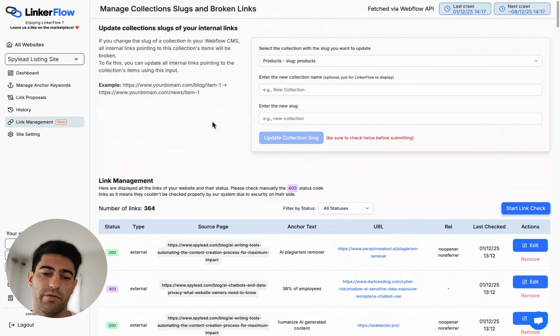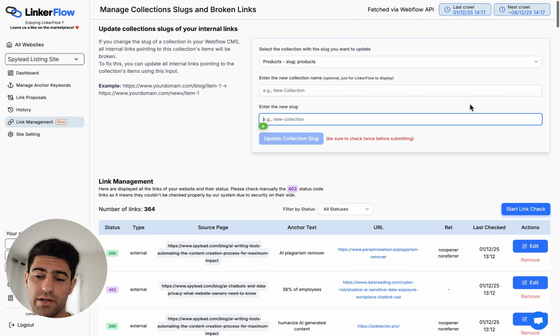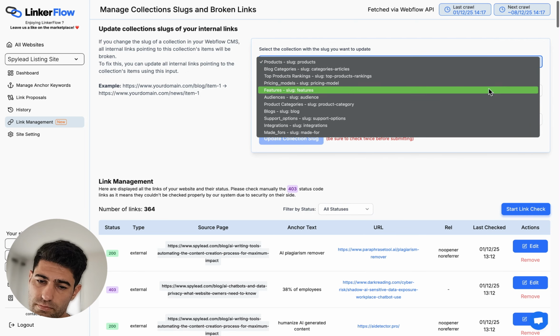This page covers our latest features, the collection slug update, which, if you have changed a slug of a collection, it will break many internal links. This form allows you to update the collection slug in the existing internal links pointing to this collection. Here, you can find all your collections.